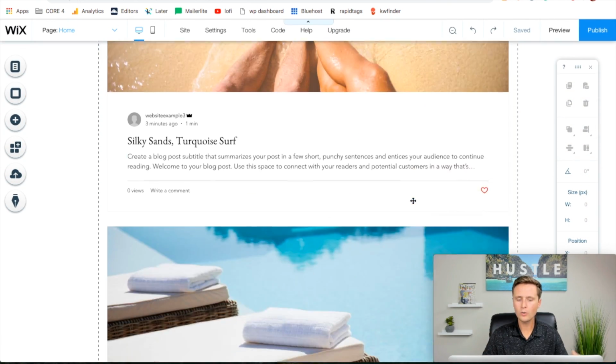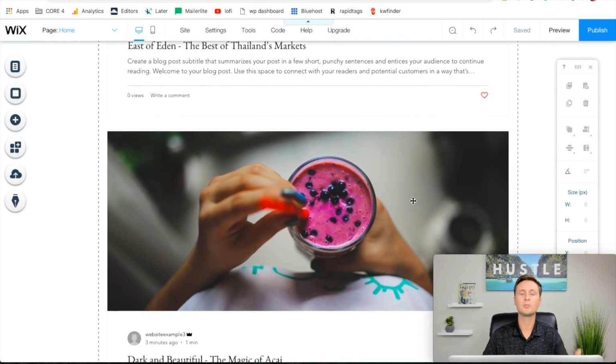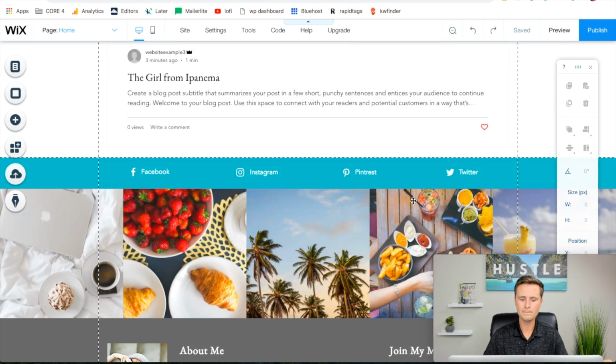So now we're going to scroll all the way to the bottom here, and it'll scroll past some of the blog posts that we're going to make.